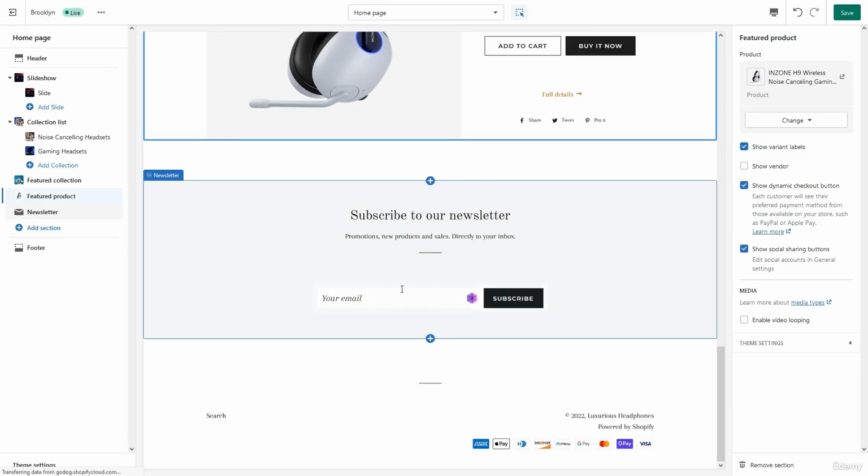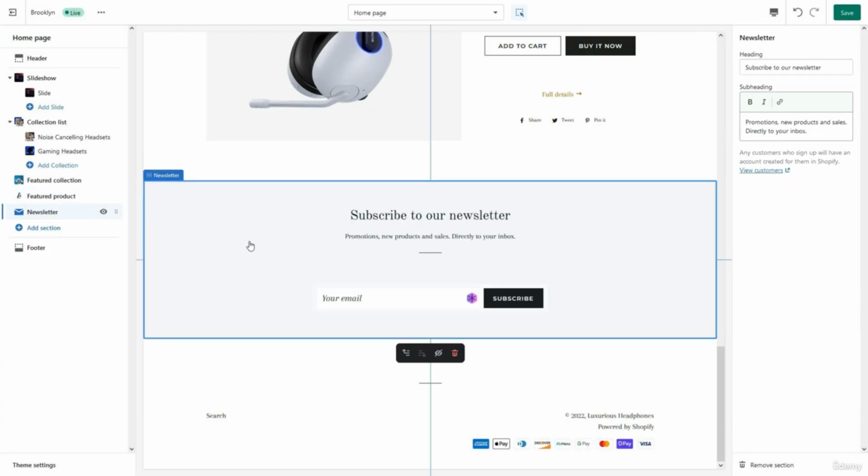Following that is the newsletter section, which is for email marketing. As I haven't implemented email marketing for this shop yet, I'm going to delete this part by clicking on it. Then hit Remove section, and we're done.